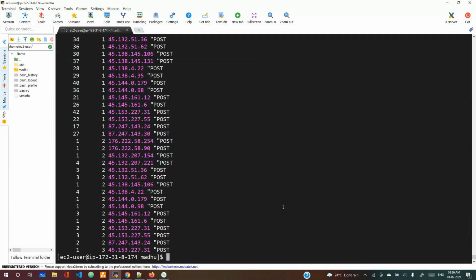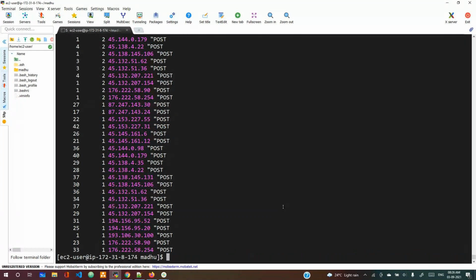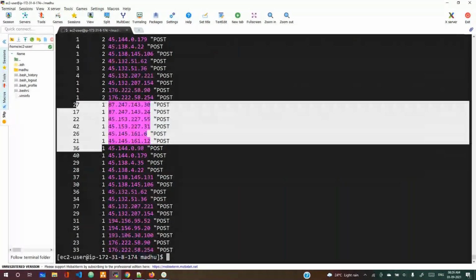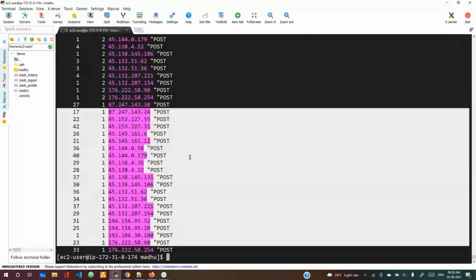That sort -r means reverse order. It will show the top, the high level, at the top; otherwise it will show it at the bottom. Reverse order will do that.